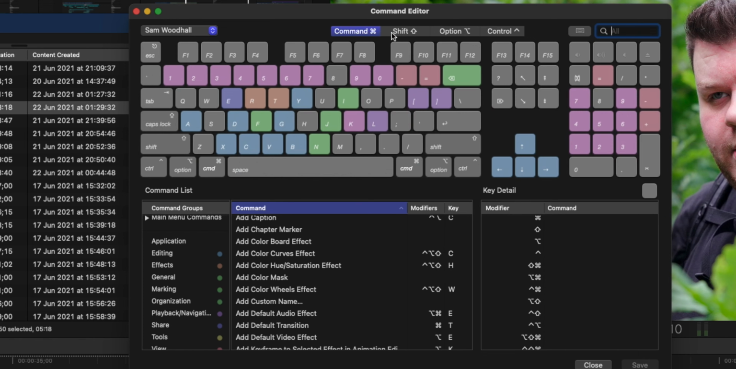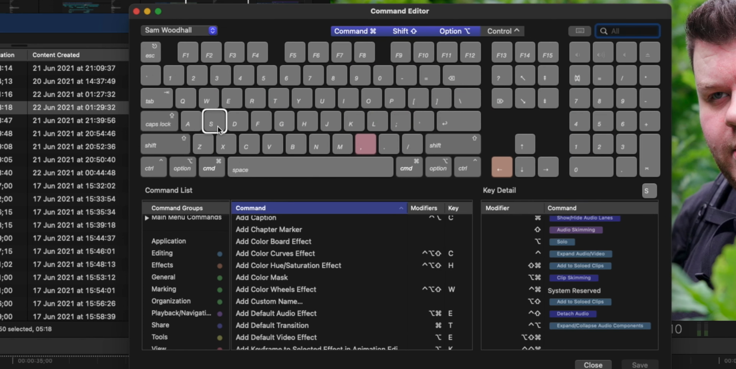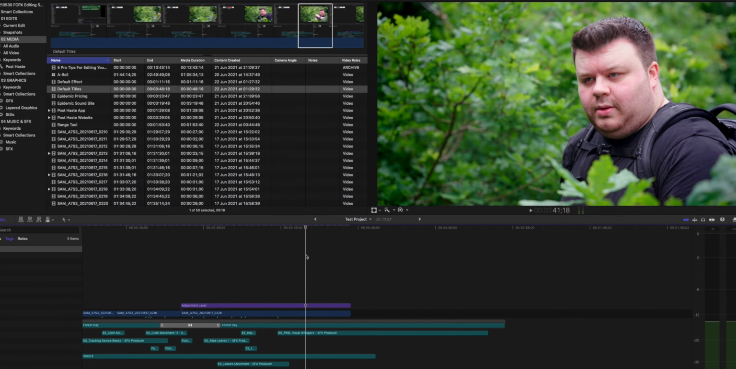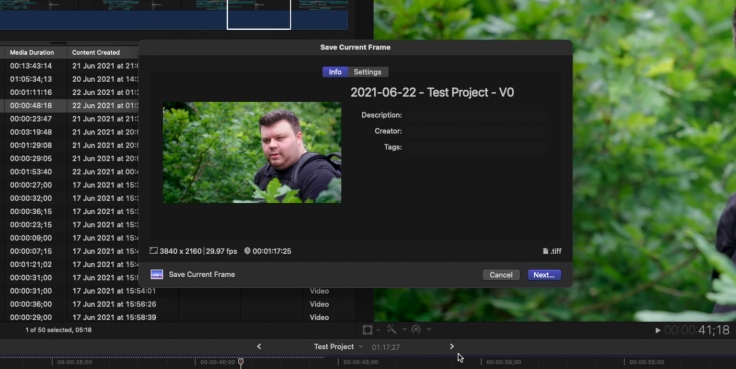I'd also make sure that these keyboard shortcuts you're using don't conflict with Apple's own keyboard shortcuts inside of Final Cut Pro, so go to the keyboard menu and just make sure that nothing's going to mess up for you. And now by using that keyboard shortcut, you will open up the export window for your particular preset, whether it's a Save Current Frame or an export bundle that you've chosen.